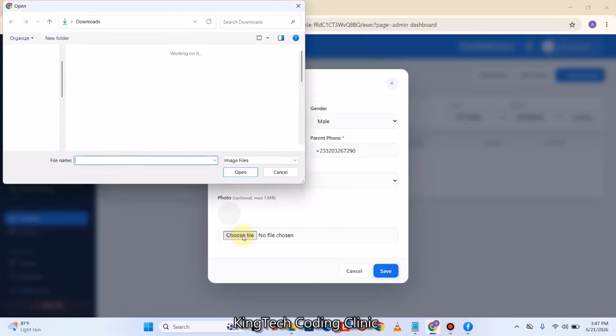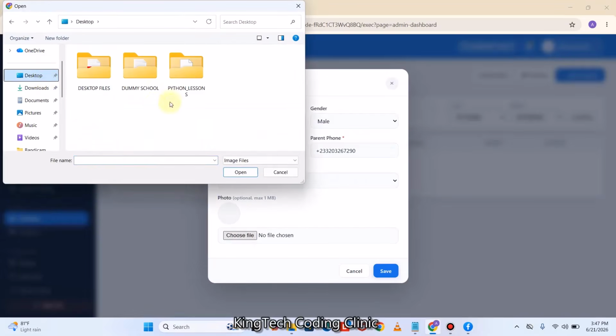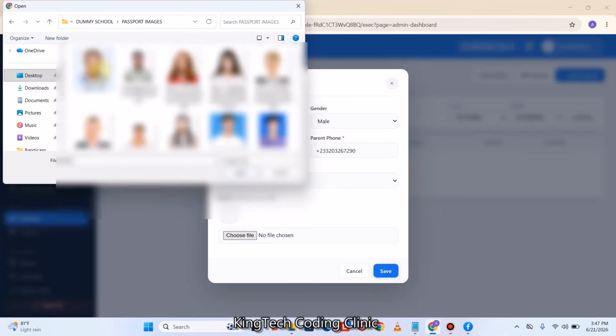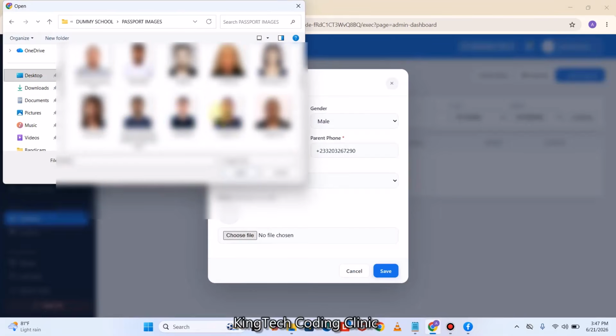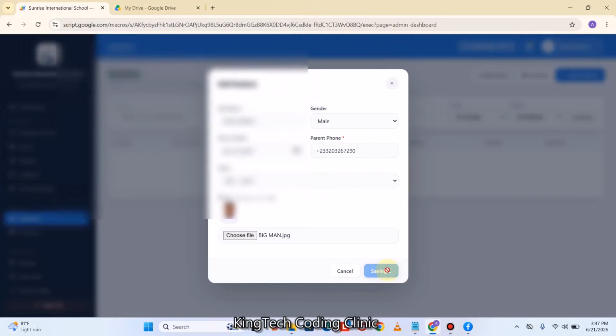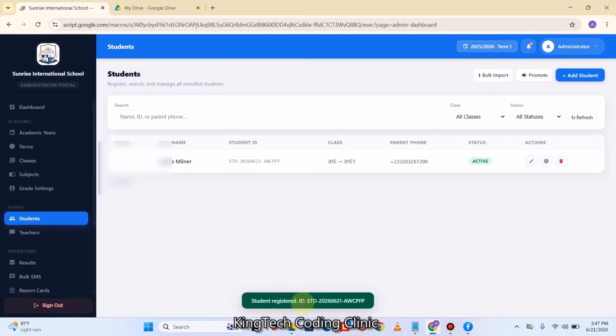Now the student photo. Let me just navigate to my desktop and then school passport images. So let me just choose this, or maybe this as a student. Let me just choose that. Now click on save. So as you can see, the student registered ID is here. Now the student is also here.